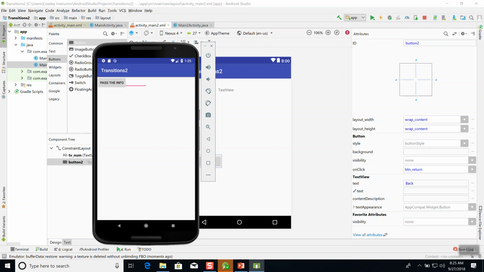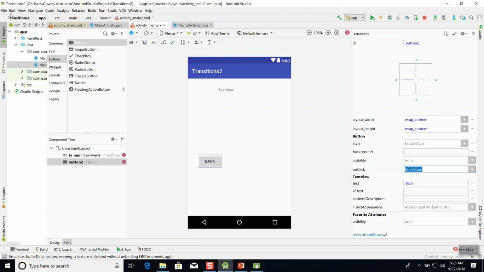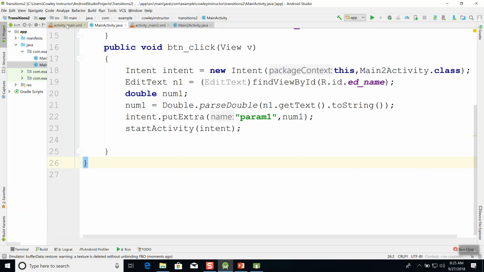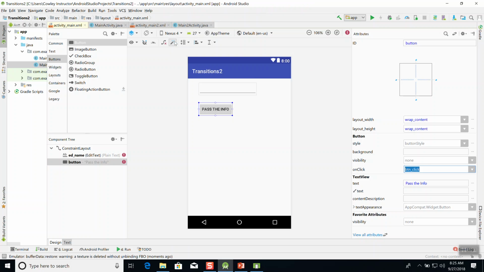I didn't do my Infer Constraints. Yeah, I don't know if I did either. You guys planning ahead. Okay, so Infer Constraints. Go to Activity Main. Infer Constraints. There we go. Now run it.